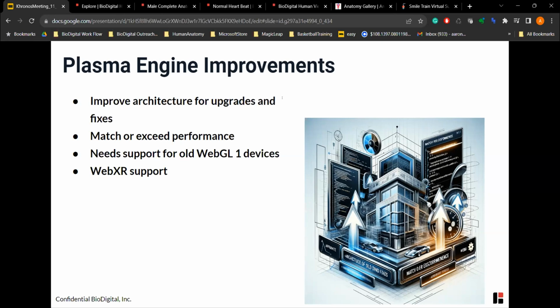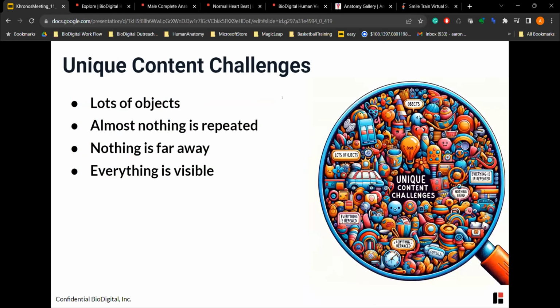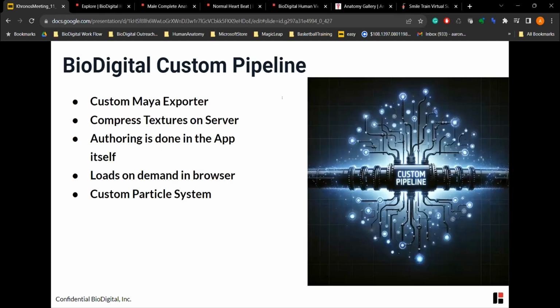And so we had to support their old WebGL 1 devices. And we also wanted to have that WebXR support. There are a lot of unique challenges for our new WebGL system. And I just want to note, Brian Trills is our chief engineer for this WebGL engine, not me. So we had a lot of unique challenges, lots of objects. Almost nothing is repeated. Nothing is far away. Everything is visible, as you saw with that full body example that I showed you.